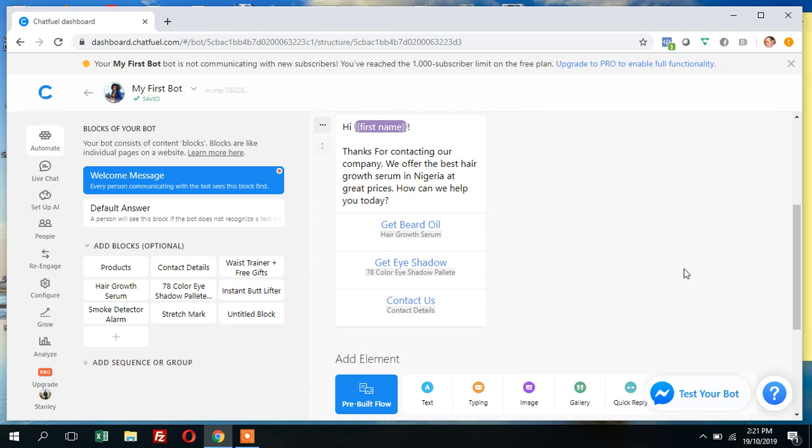So now when a customer clicks on get beard oil, it's going to go to the block hair growth serum. If it's get eyeshadow, it will get to this point. If it's contact us, it will get to this point. So if you were building for a client, all these things would not be here. What you will probably have is just three blocks: the hair growth serum block, the eyeshadow palette block, and then the contact us block.